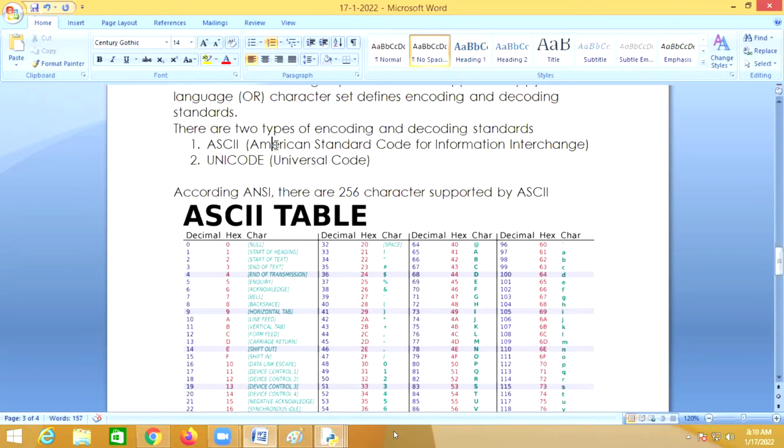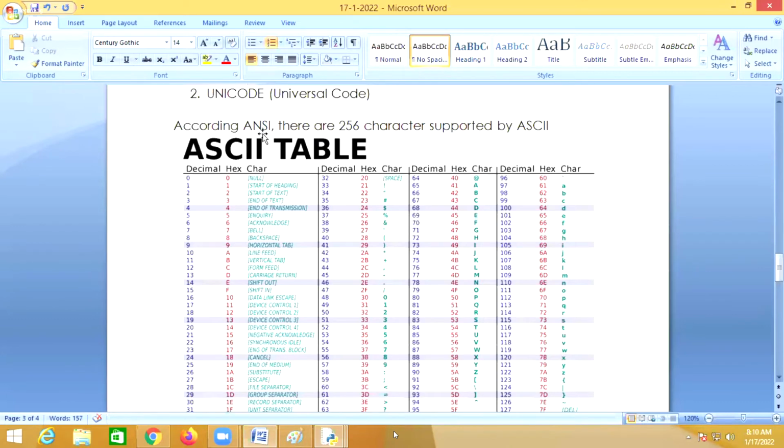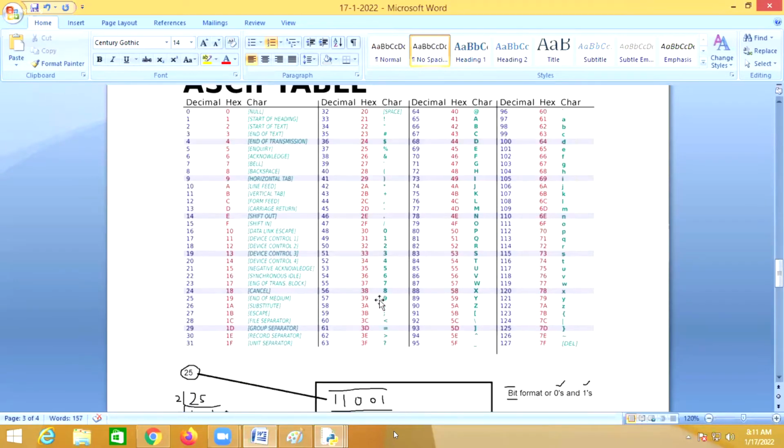ASCII stands for American Standard Code for Information Interchange. Unicode stands for Universal Code. According to ANSI, how many ASCII characters are there? 256 ASCII characters are there. But ASCII supports only characters available in English and some special characters.